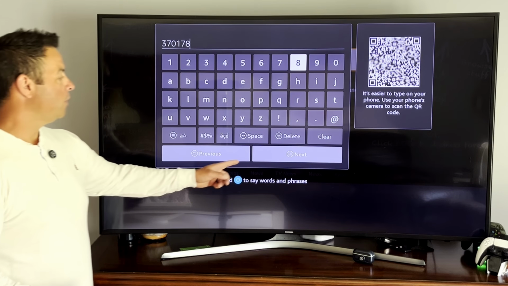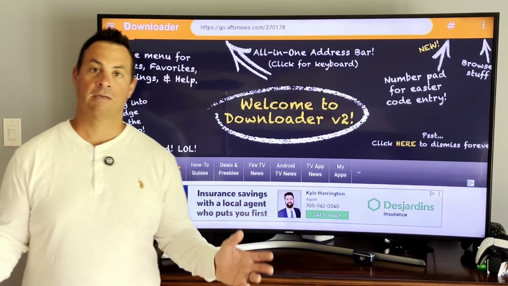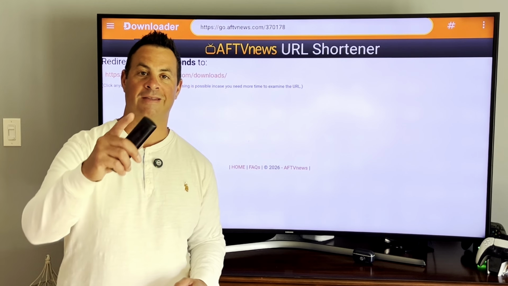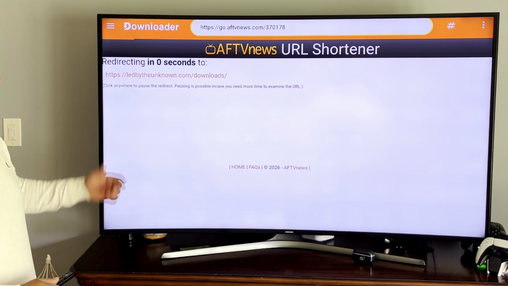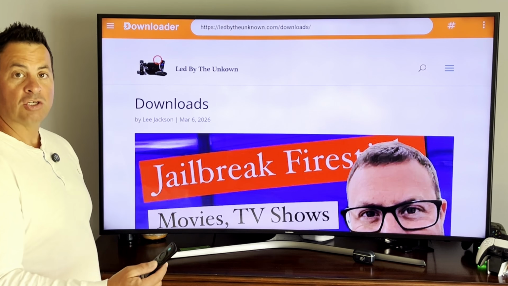And then we just come down and hit next. And this will redirect straight to the Led by the Unknown's webpage, to the download section to get these great apps for you. Once the 5-second redirect is over, make sure you're on the page and the page is loaded.